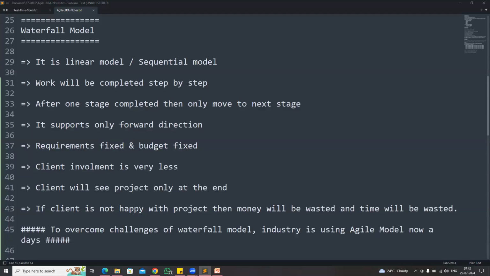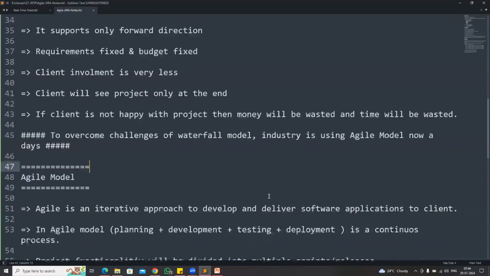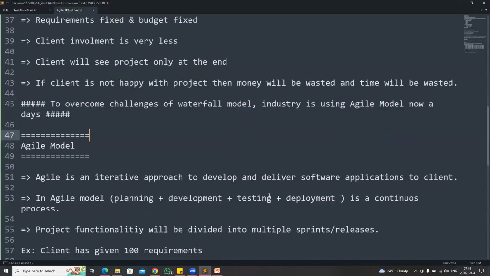After one step is completed, only then do we go to the next step in the waterfall methodology, and it supports only the forward direction. In waterfall, the requirement is fixed and the budget is also fixed. Client involvement is very low, and the client will see the project only at the end. If the client is not happy with the project, then our money and our time will be wasted. To overcome the challenges of the waterfall model, the current industry is using the agile model nowadays, right?